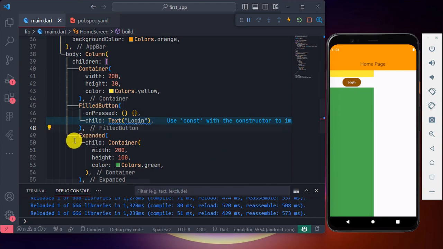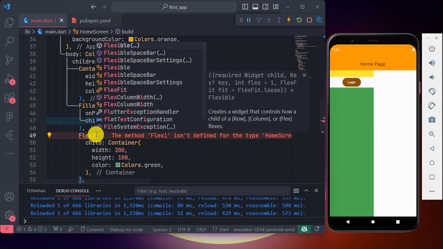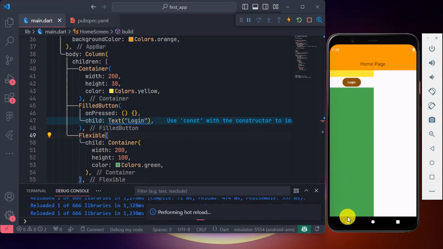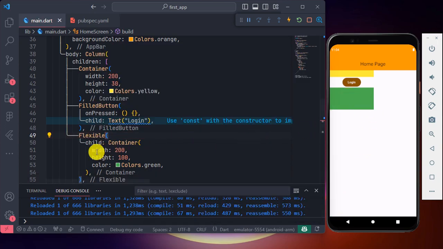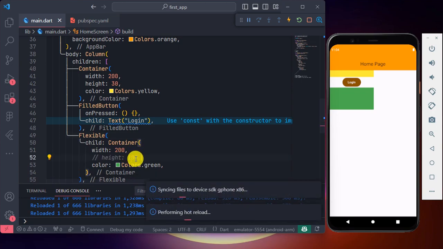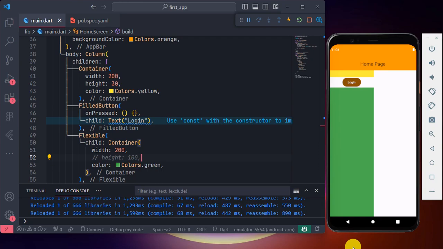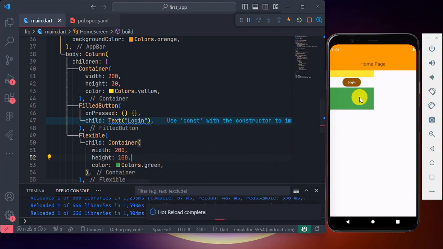Okay, we have another widget called Flexible. Flexible does the same thing. Okay, but then this one, because you have specified a height for it, let me just take the height, and then Flexible also fills the whole thing. But as you can see, with the Expanded, even though we had a height, it was still filling. But with Flexible, if you apply the height, it's just going to use the height you applied.